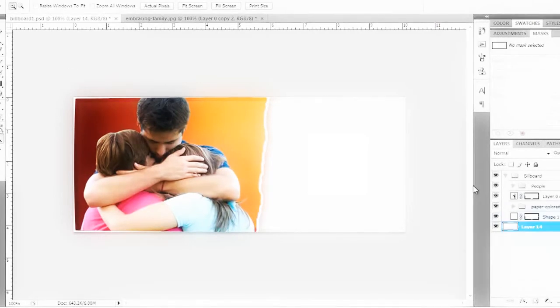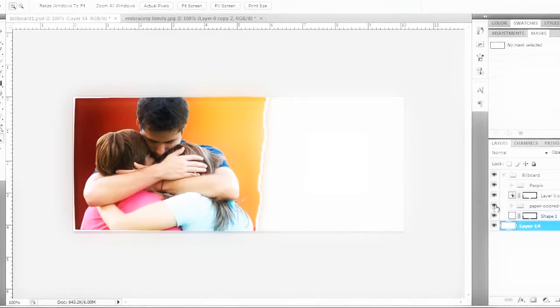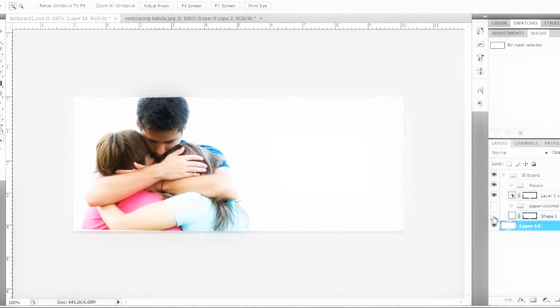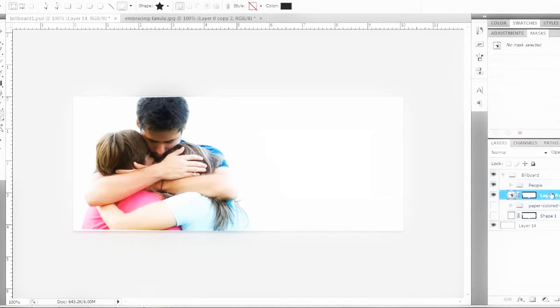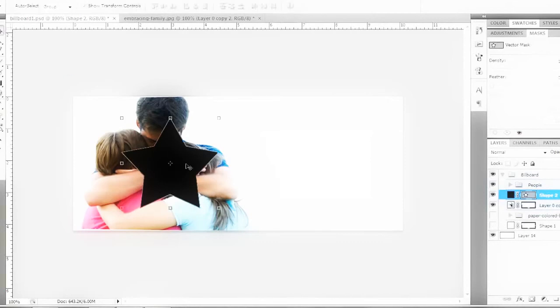Okay, another type of mask is a clipping mask. A clipping mask can be used if you want an image to conform to the shape of something else, to fill in the shape of something else. I'll show you an example of that. That might sound confusing now. I'm going to turn off the colored paper and the banner background. And I'm going to draw us a star. Okay, you can see the star there.